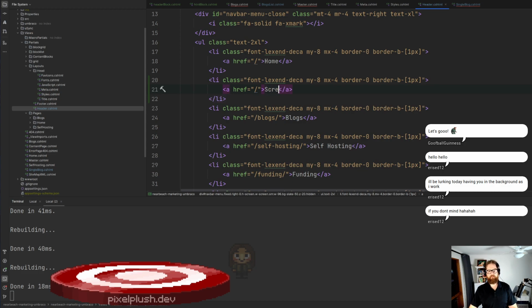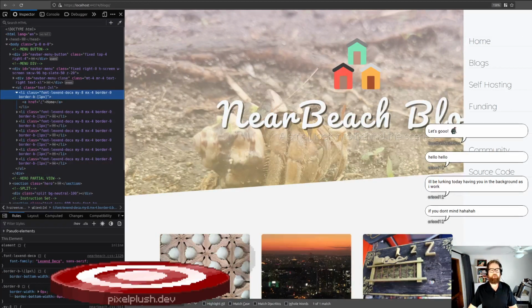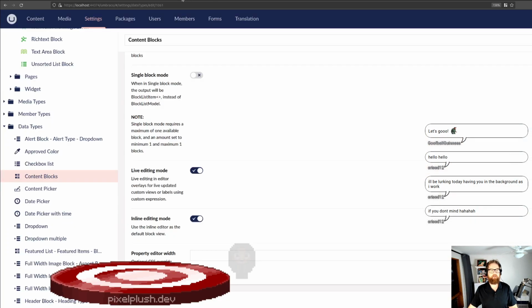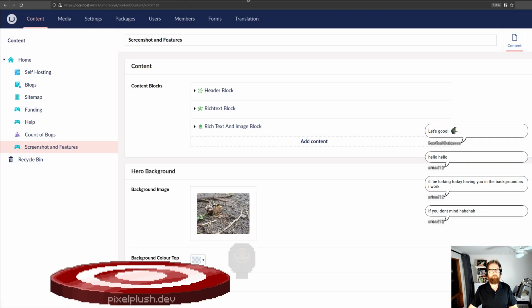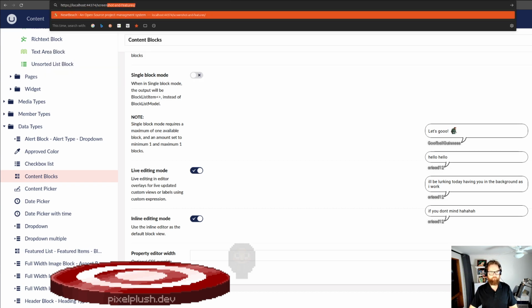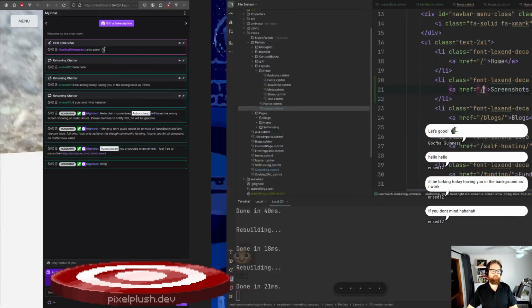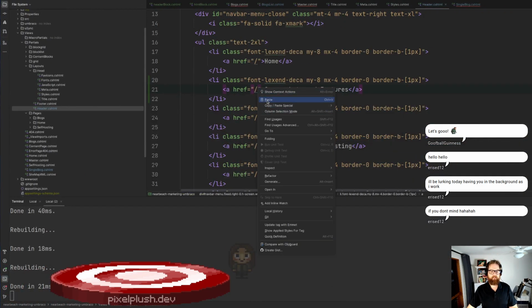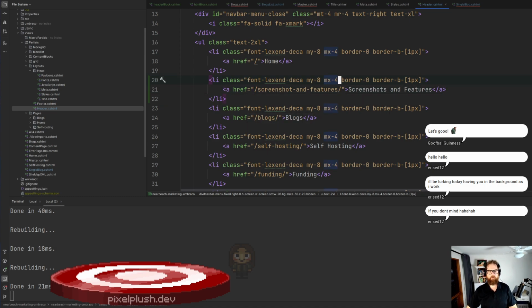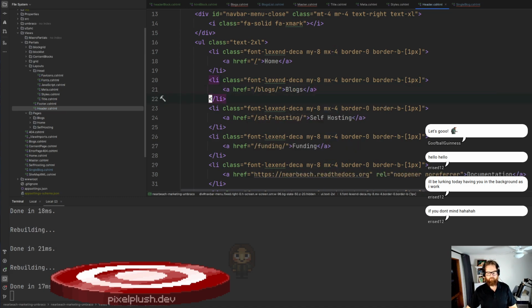What we want to do is screenshots and features. We want this above, yeah, we want this above blogs for the moment. Actually, no, we'll put it under, but we'll fix this up first. So now we just got to copy this. Paste it in. All right, screenshot it.